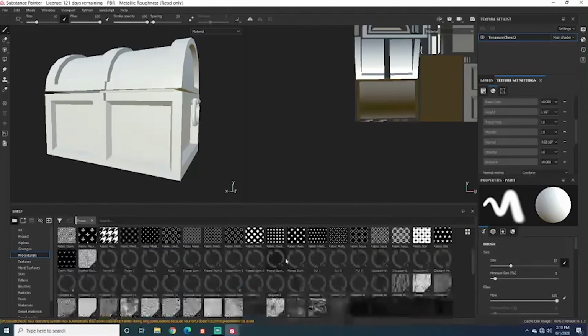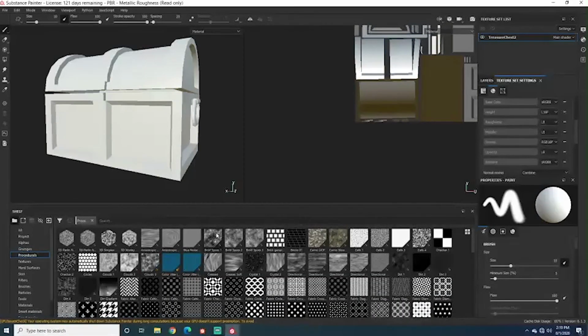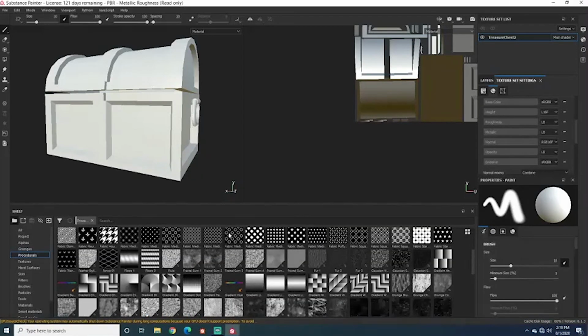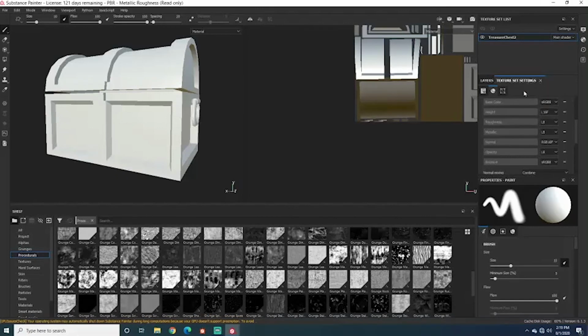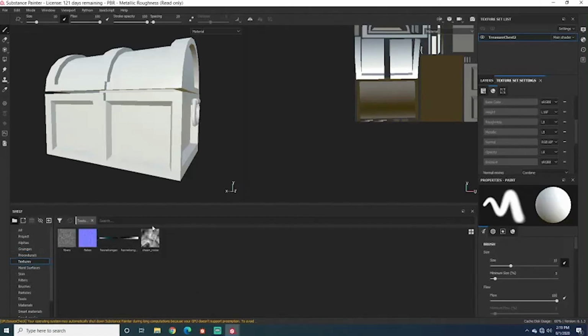Procedurals down here are similar to grunges in that they're just a bunch of patterns that you can add onto your brush. You can basically put these in layers to have different patterns on different parts of your mesh. You can paint with them, and again, they can also take the properties of your texture set settings. This area is your textures, which represents textures that you are bringing in. So for example, if you were to bring in your own texture, you would usually find the textures that you brought in this area, and in a little bit I will go over how to properly bring in your own textures. So we will definitely cover that.